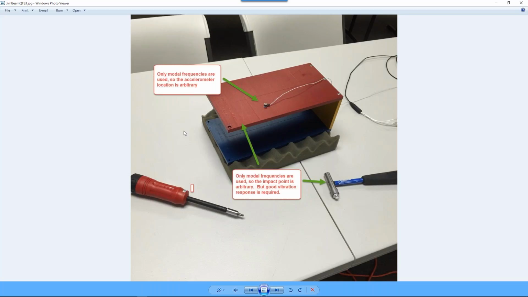Okay, so only modal, this is saying that it doesn't matter where I hit it and where I measure the response for pass-fail testing. I simply want to make sure that the modal frequencies that I'm curve fitting and putting into the database, I can get them from these measurements. So on a Jim beam like this, a simple structure like this, I'd have to be very unlucky to mount the accelerometer in a place and then hit with a hammer so that I get no vibration at all.